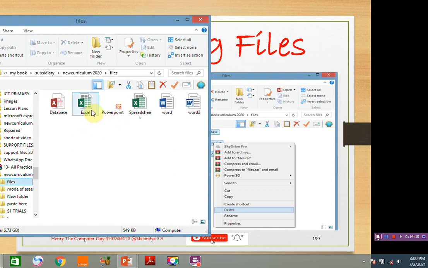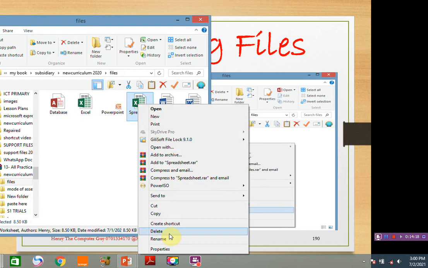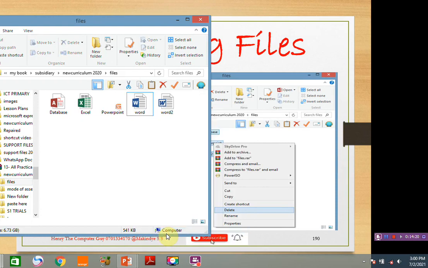Remember, I copied this one and made a spreadsheet. So I want to delete the spreadsheet. I will click on it, right click and say delete. It actually goes away. But where does it go? It goes to the recycle bin.